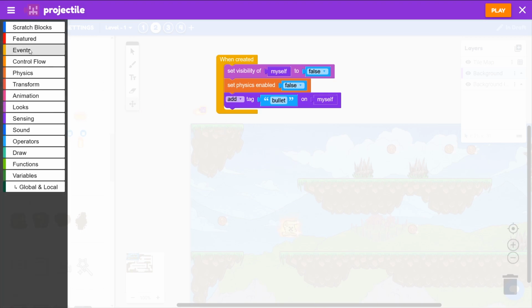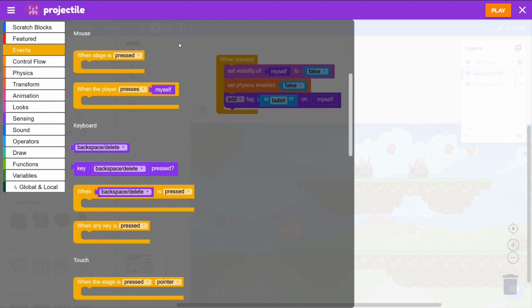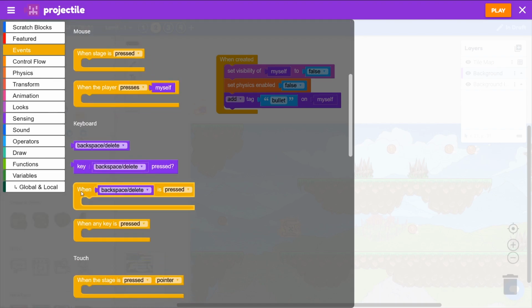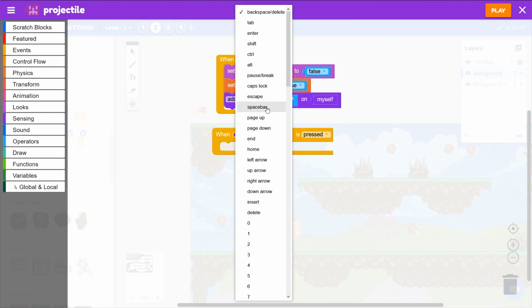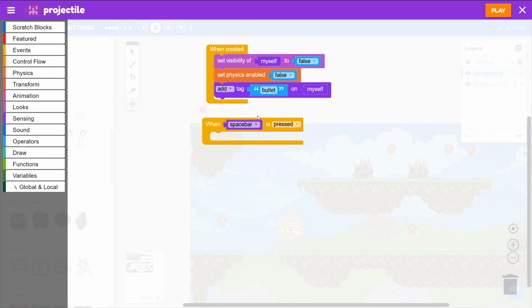In our case, let's go to events and use when backspace delete pressed. And I'm going to change this to spacebar. So when I press the spacebar, it's going to shoot out this projectile. Now we've set it to invisible and we've disabled its physics. So before we go firing it off, we need to make it visible and give it physics again.